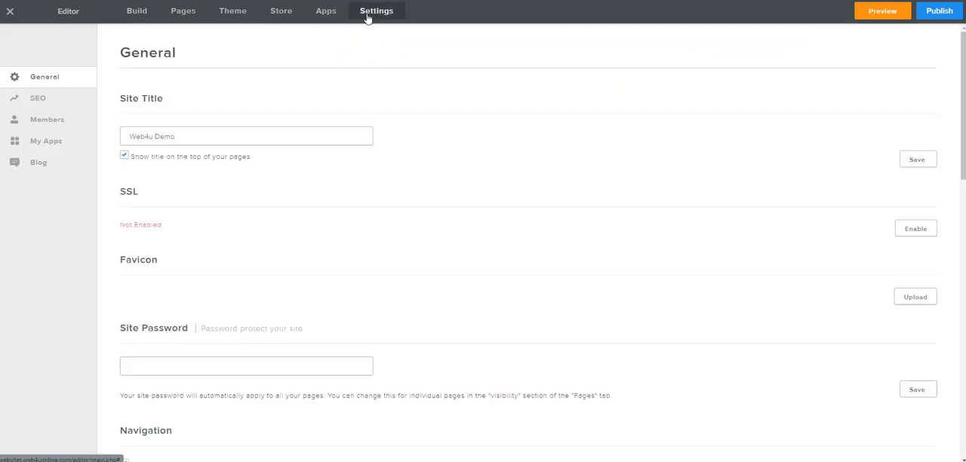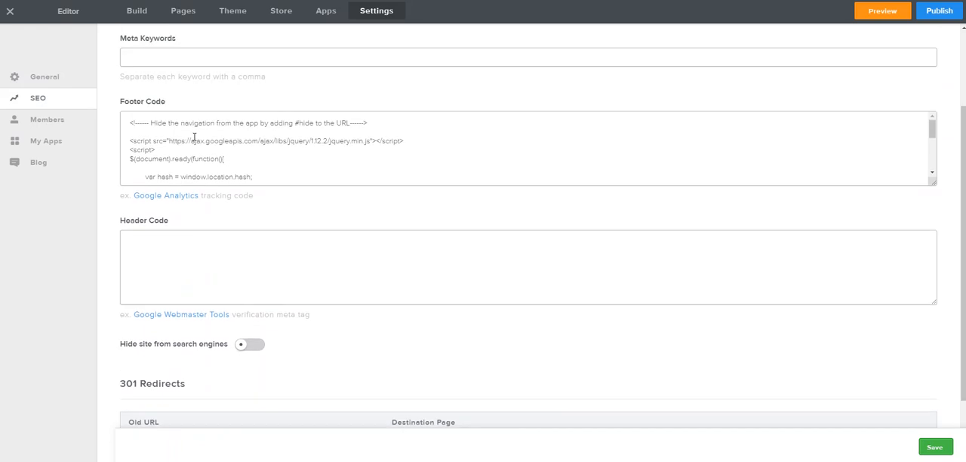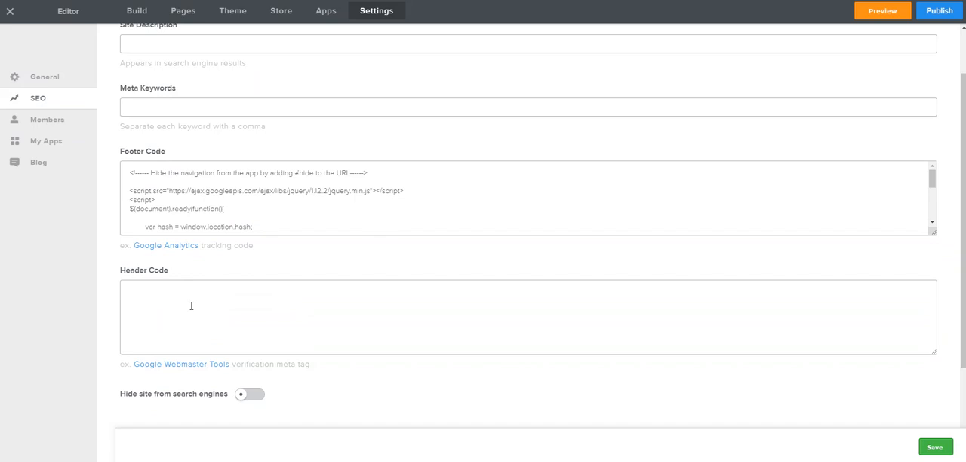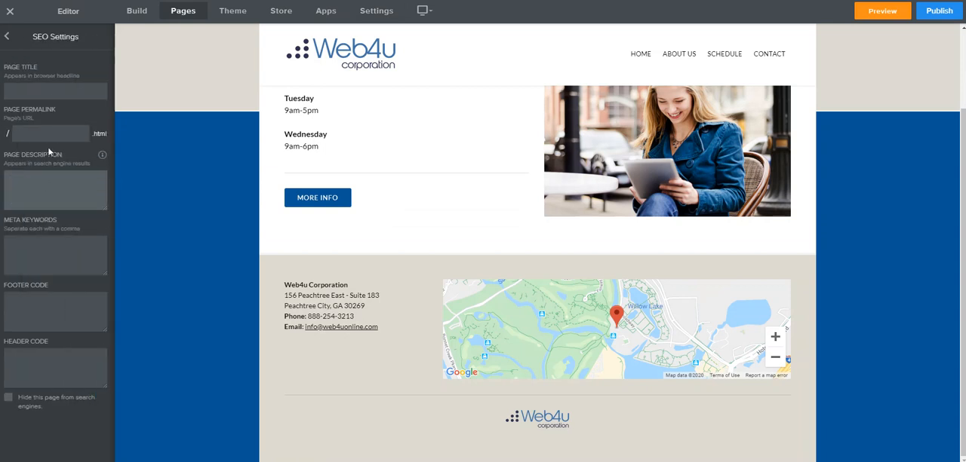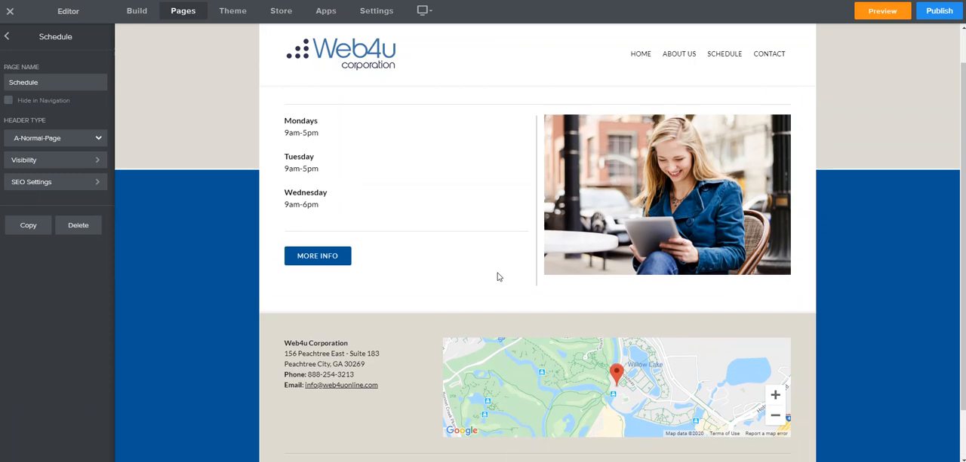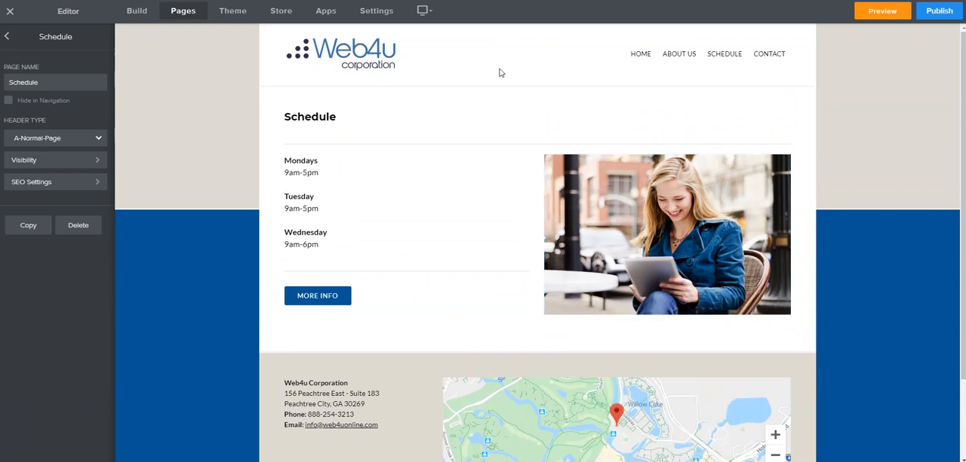Let's take a look at settings. Search engine optimization is a popular feature. Here you can put in some SEO tags. Here's where you can access the footer and header code if you need something like Google Analytics to be added. We also are very happy to help with things like this, but if you want access to these areas, you can get to them. And for individual pages, you can also access the search engine optimization settings. You can specify a page title, specify the page link, page description, meta keywords, and again, header and footer code. Also on an image, you can also specify the alt text if you are optimizing to that degree.